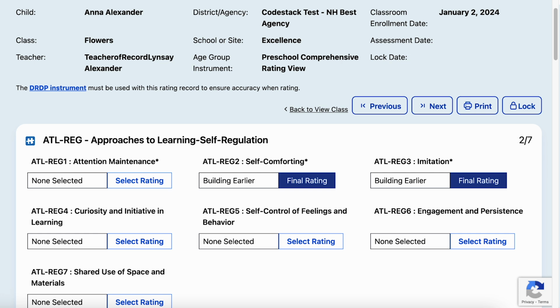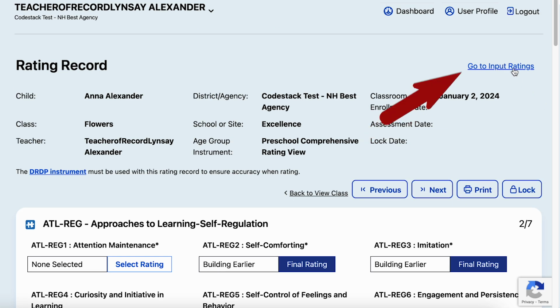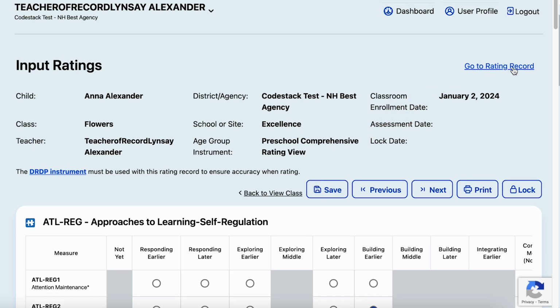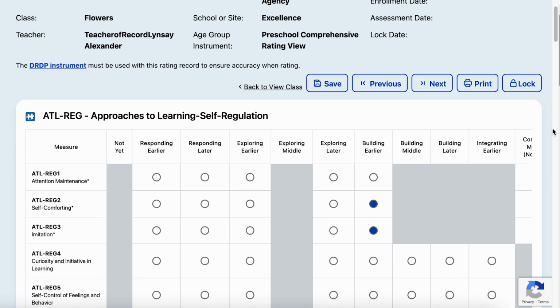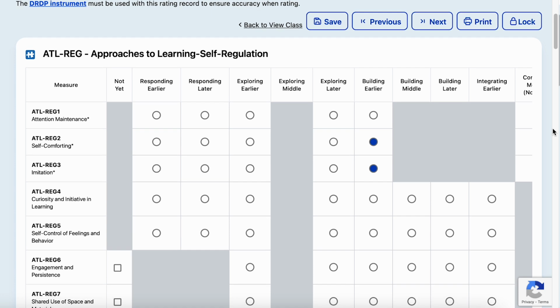Remember we said that there were two ways to access ratings. The other option is to select ratings in the top right corner of the rating record page. We'll now see the same information but in a different display configuration, allowing teachers to select the highest level of mastery for all measures on a single page.